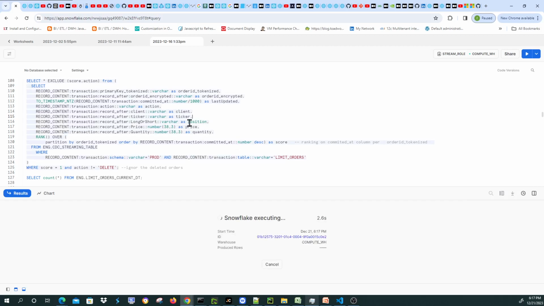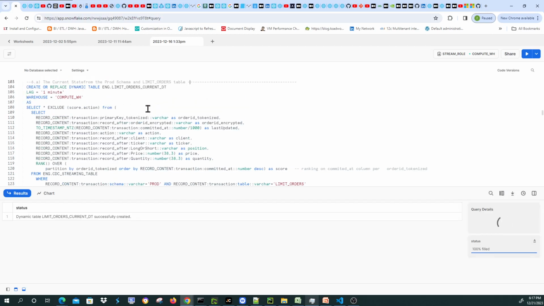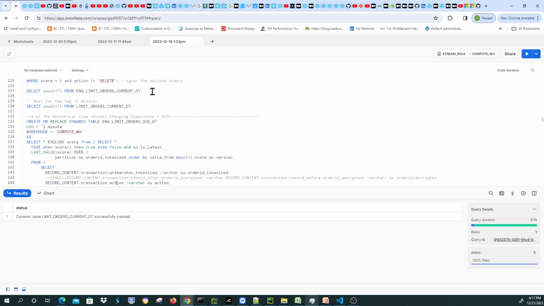It is a dynamic table. It is refreshed every 1 minute and using the compute warehouse. We can check the content. So we have this count.